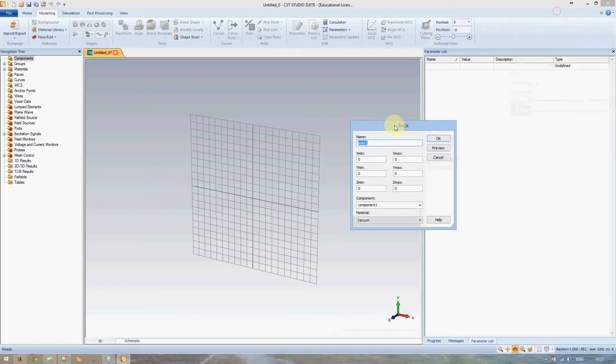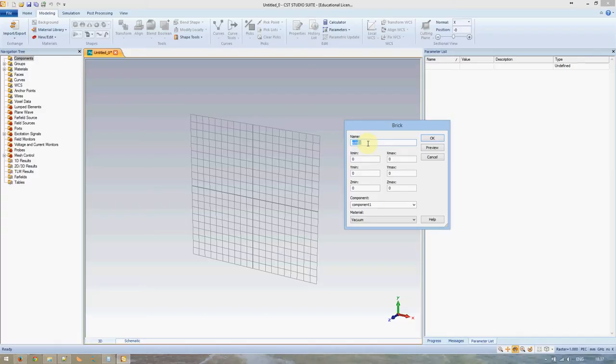And that brings up a little text box or message box into which you can type things, which will help in making our project a little bit more easy to maintain and modify afterwards. Now, the name of the first solid, I'm going to call it RF Substrate. You don't need to use underscores, you can use spaces. It's just a habit that I've gotten myself into.